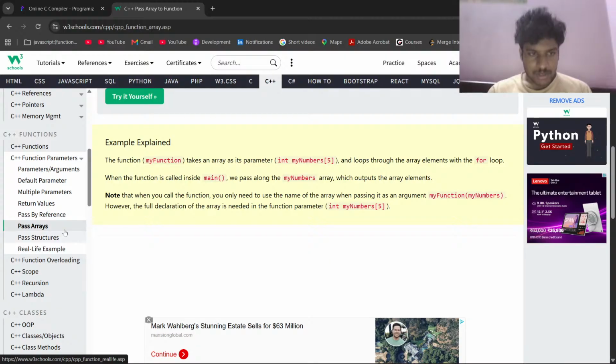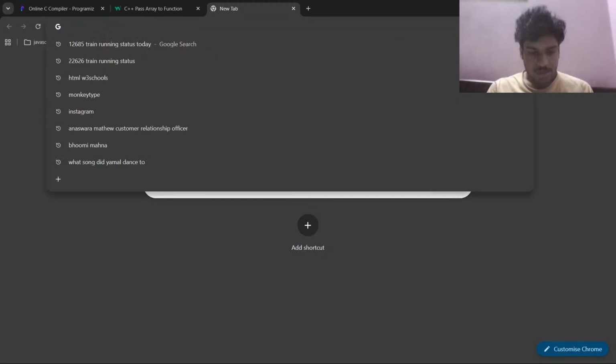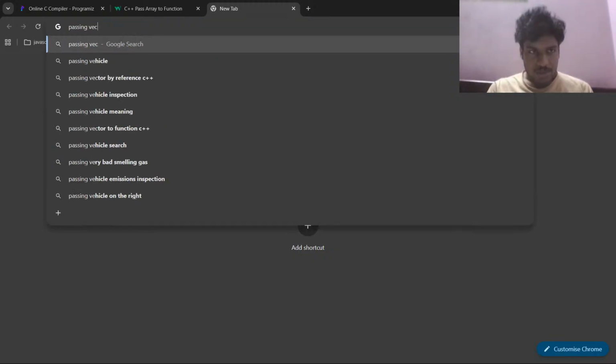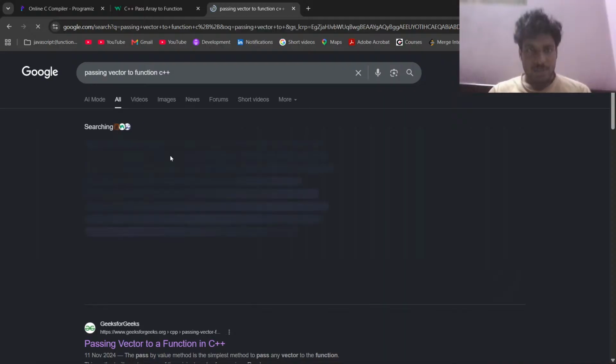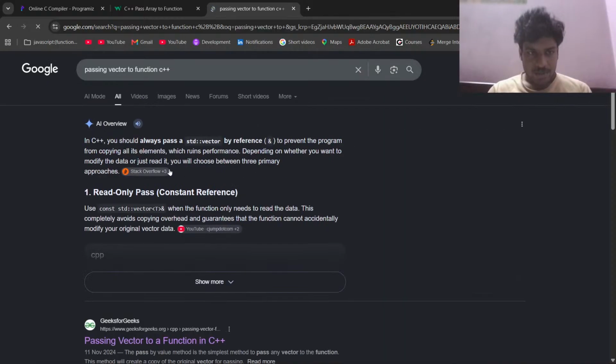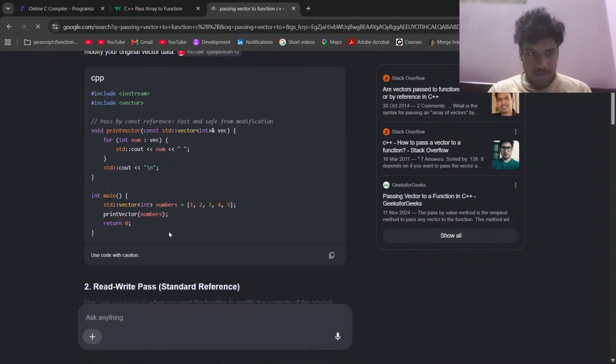And there is also passing vectors to a function. So let me see. Passing vector to a function. Let's see how we can do that as well. Passing a vector over here. As you can see, you can do it this way, right? This is how we can pass a vector, similar to however you do it in arrays.